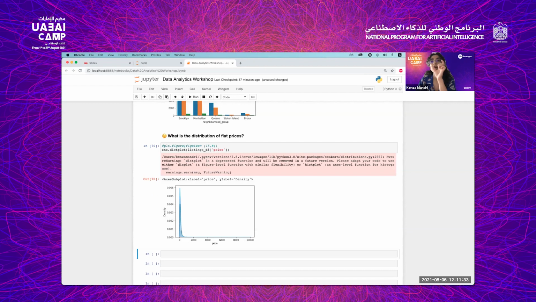All right, so we can see here that most of the prices are living between 0 and, let's say, 1,000. And that's where the density is the highest. And then, of course, we have outliers that live between the 2,000s all the way to 10,000.